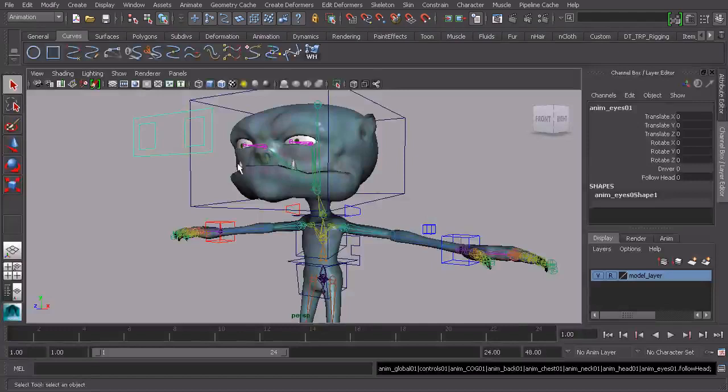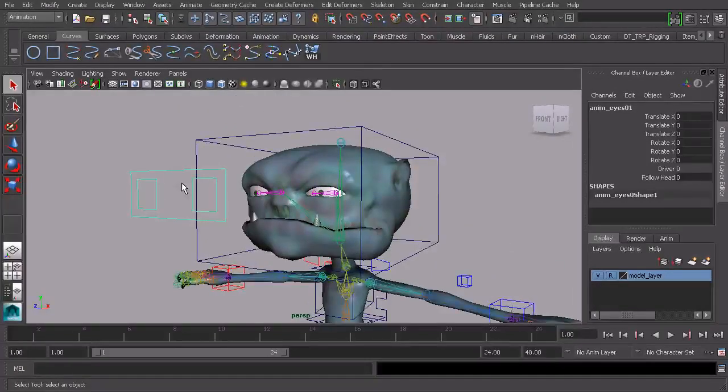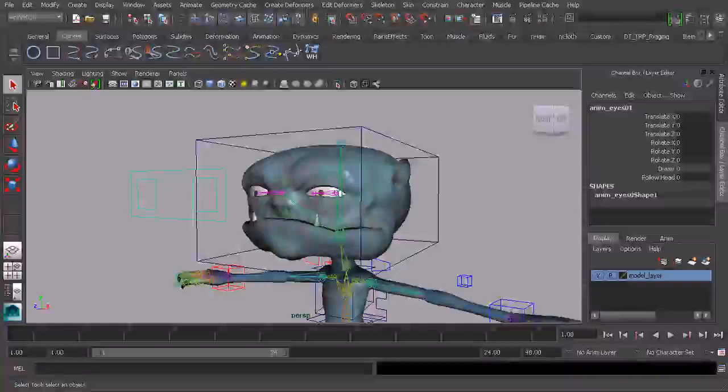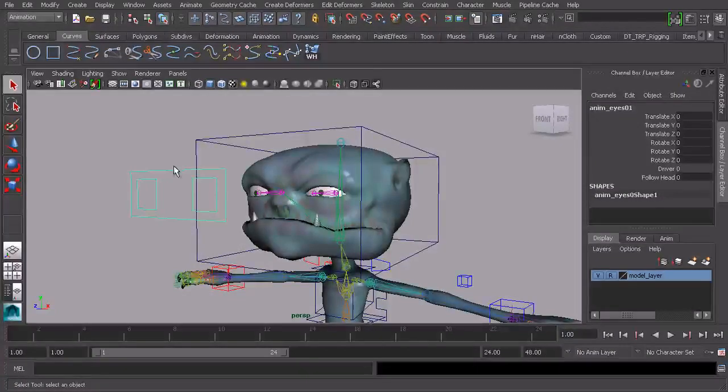Next, let's go ahead and create a group above our eye control. The reason being is because we're going to use a constraint to lock the eyes to our head control. And what we don't want is for the constraint to be applied directly to the eye control. Otherwise, we'll have to animate on top of our constraints, and that can get kind of messy. It is possible, but it gets a little messy. So what we'll do is go ahead and simply group the eyes.